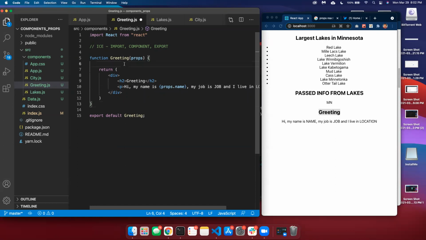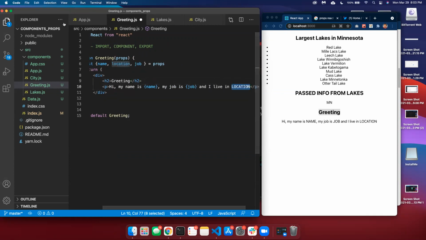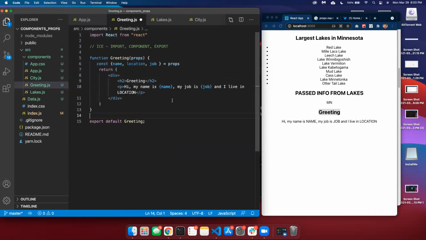Another way you could do it is you could just use destructuring. If you just want to put name here and make it clean, you could say const and then put here name, location, and job. I think it's name, location, doesn't matter the order. And then you say equal to props. So now you could just put name here, right? It's grabbing from up here. And the next one, the job, you could just replace with the job. And location, let me just make it so that it's wrapped. And location, we could replace with location.